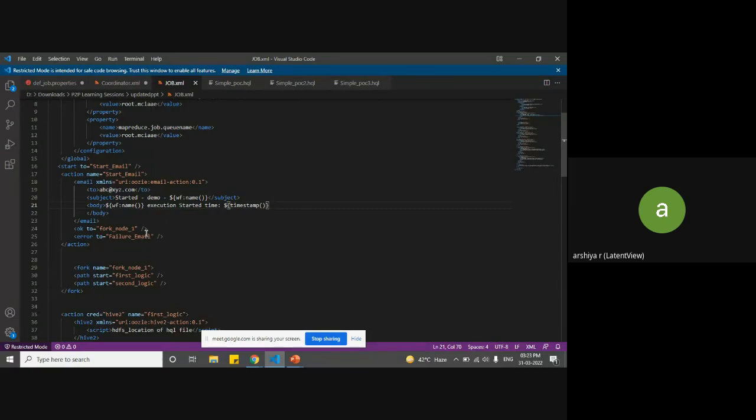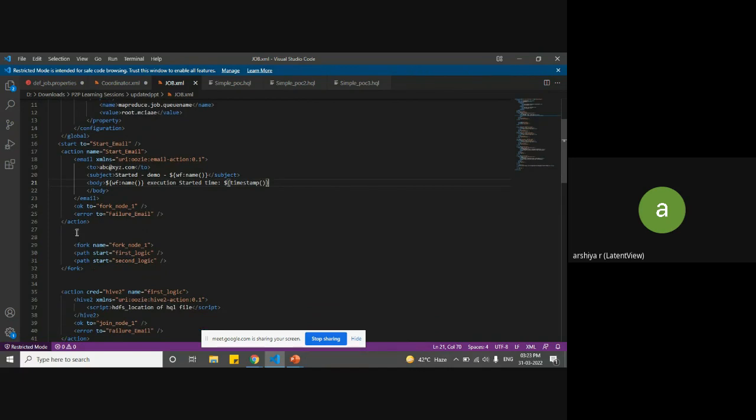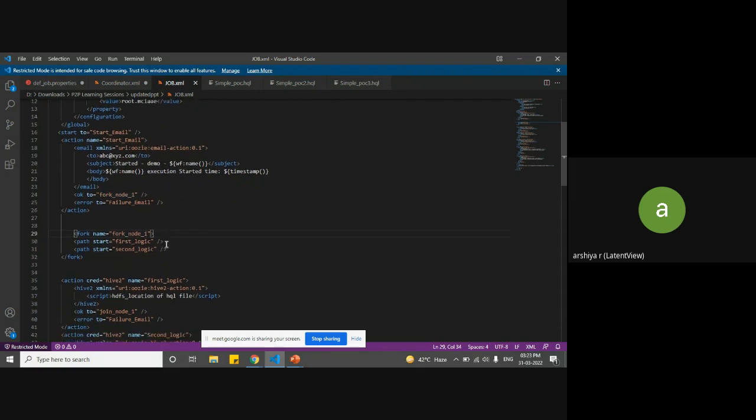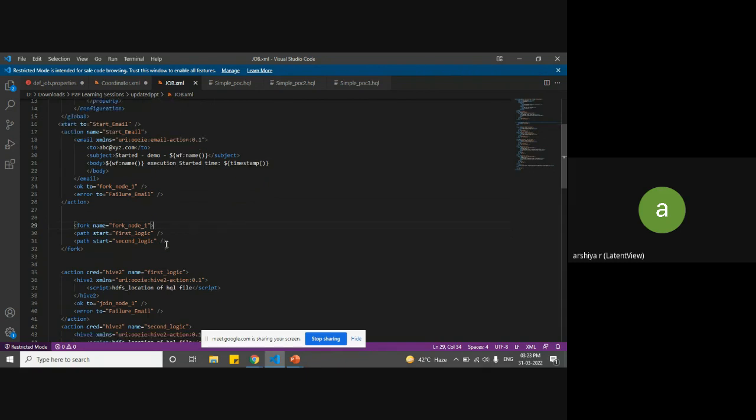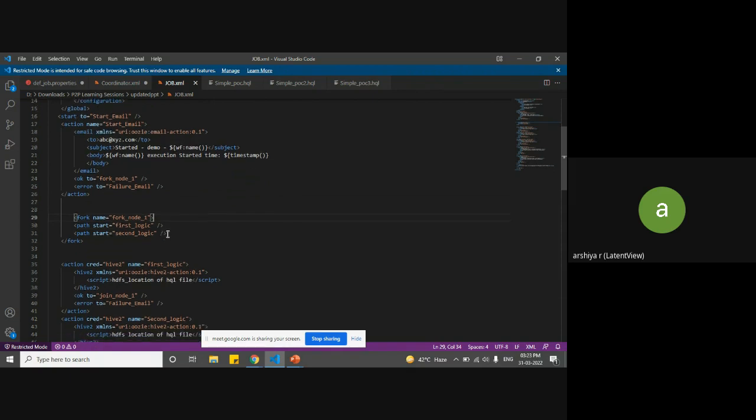If it is successful, it goes to the fork node. So we're starting the fork here, which means we are dividing the task into concurrent parts. However many parts you want to define, they'll be running concurrently to each other, and they are not dependent on each other. So it starts with fork node 1, and the paths start: we have first and second logic. These are basically hive action 1 and hive action 2. We have named them first and second logic. So it starts with first and second logic.